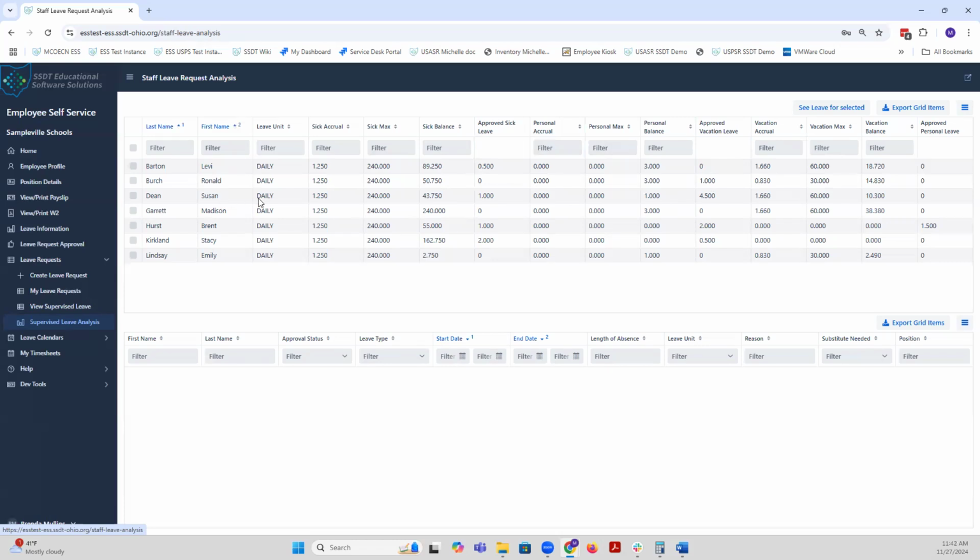In here, it's basically telling me for Susan, her sick leave balance is this right now. Here's her approved sick leave that I just approved. Here is her personal leave information. She just has one. And then here is her vacation leave information. Now, if I wanted to actually see all the leave request details that make up what's been taken and what she has created, I can select just her on here.